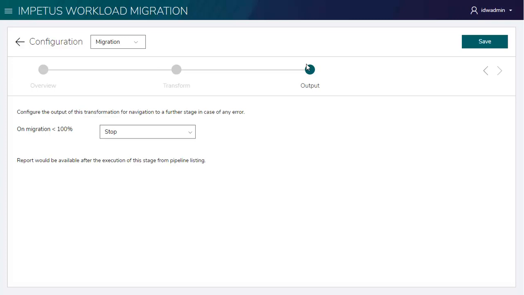Now, let's configure the output behavior of the stage. Every option has its own significance, like continue instructs the system to continue executing the pipeline in case of any error in this stage, and likewise. Saving the configurations for the migration stage.